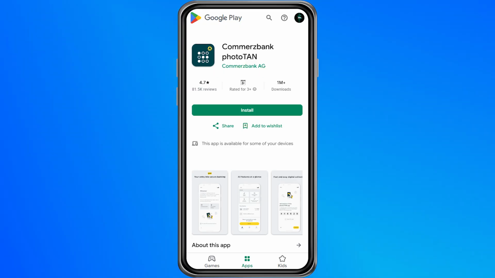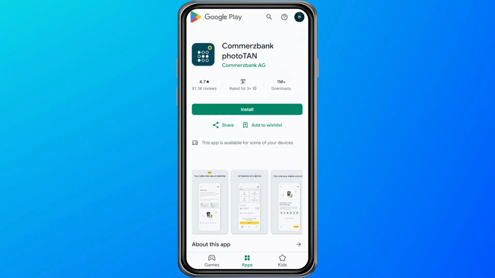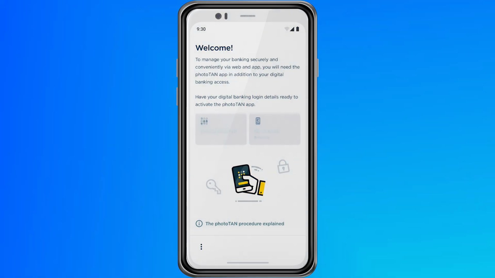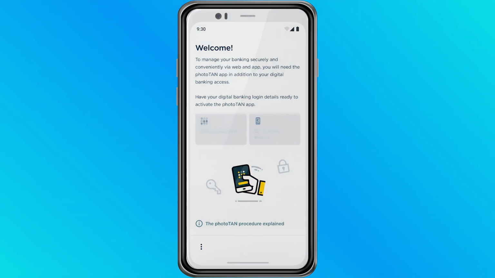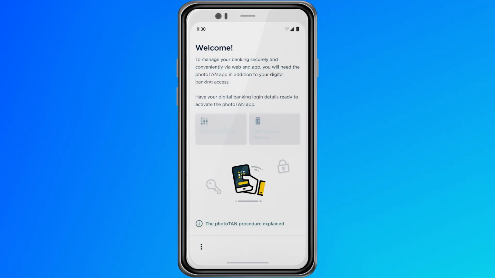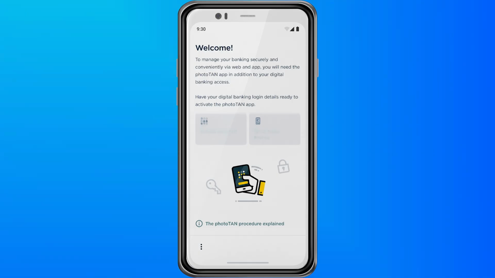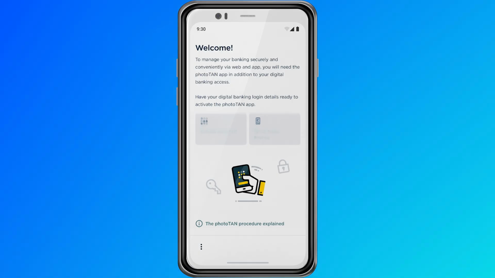Next, take your smartphone and download the Commerzbank Photo Tan app from your app store. Once the app is installed, open it and follow the instructions on the screen. You will be asked to scan or enter the activation graphic from your letter. This step connects your device securely to your bank account. When the setup is complete, your Photo Tan app is ready to use.